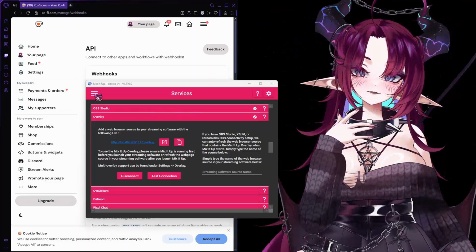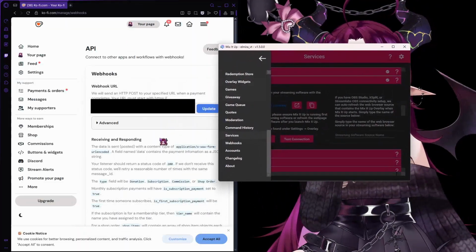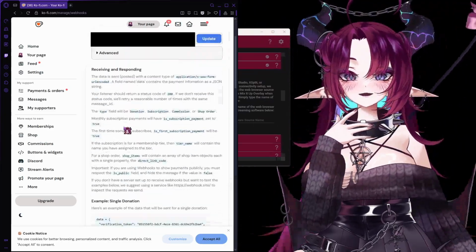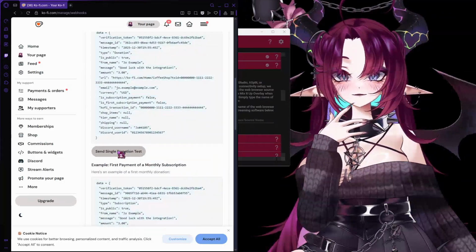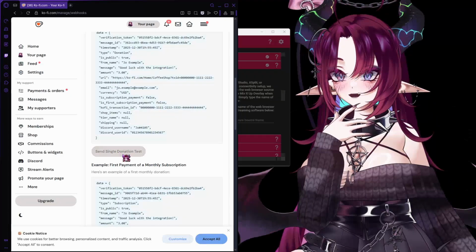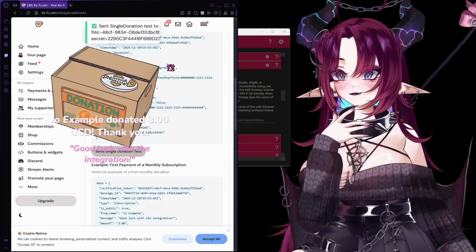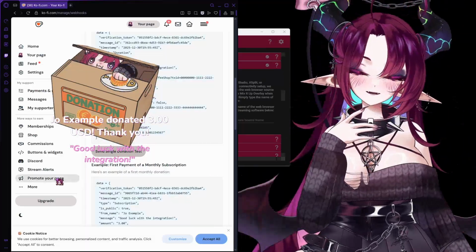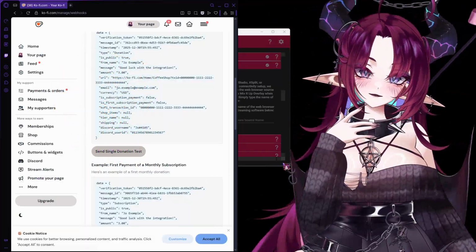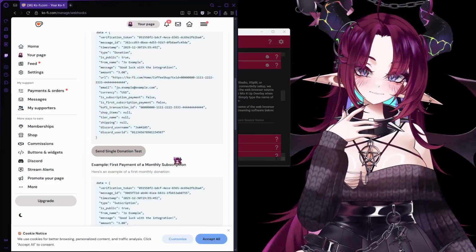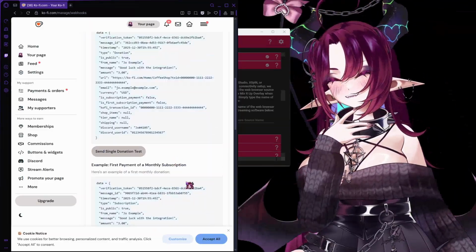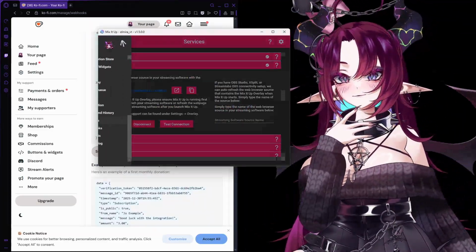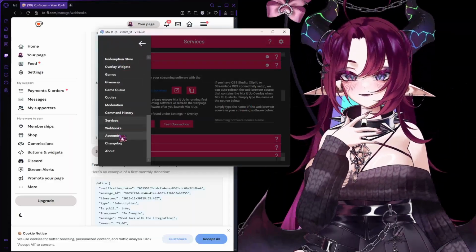But then you can go to your API. If you want to actually double check to make sure it works, you go to your API, and then you scroll down, and then you click single donation test. And then this will show up on screen, and I can also hear it through my TTS. That's the only way I have it set up. It might be a bit specific for some people, but it is how I've set it up.